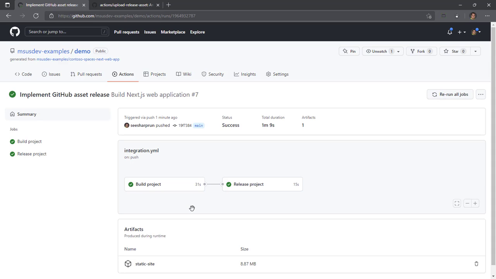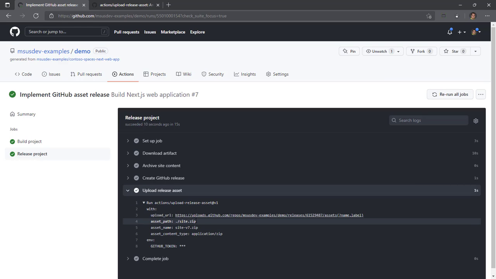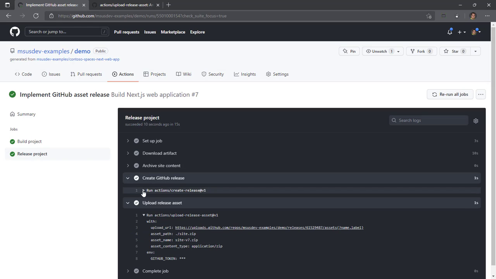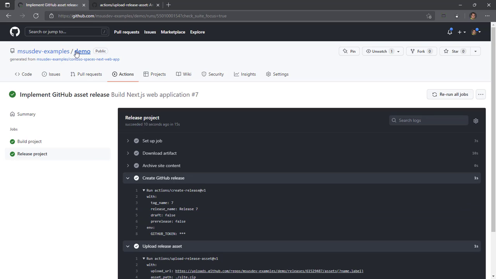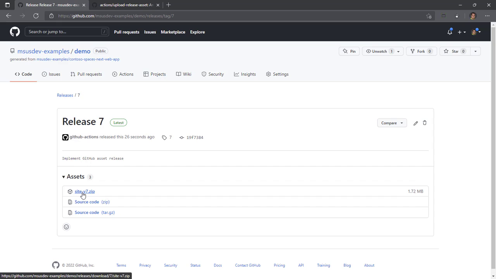All right, now that our build is complete, we look at the release job. We see that upload release asset has uploaded site.zip. Since this is the seventh run, it's called site v7.zip. That was created with GitHub release number 7. If we go to our GitHub repository, we have release number 7, which has site v7.zip. If you click on this, this will download our site assets for version 7 of our application.